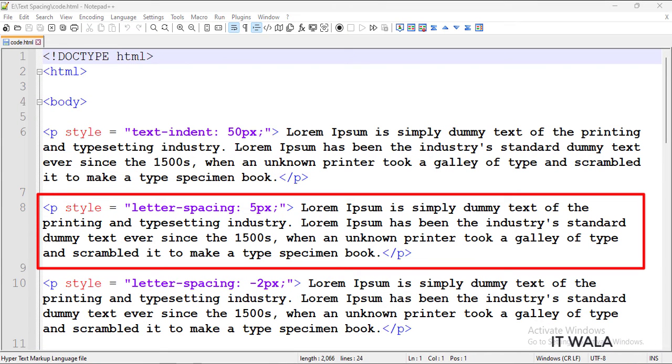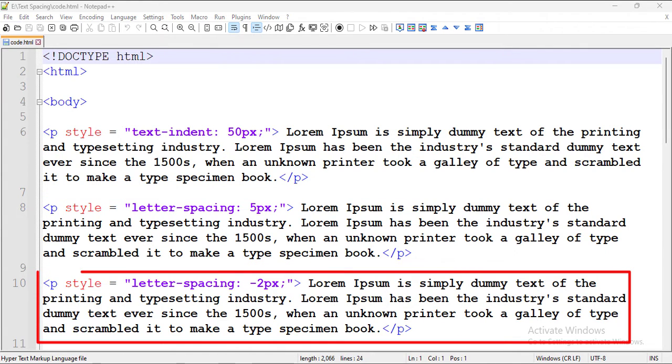Next, the letter spacing attribute is set to 5 pixels. This attribute will create a space between two letters up to 5 pixels. So here the letters will go further away from each other. And here the letter spacing attribute is set to -2 pixels. This attribute will create a space between two letters up to -2 pixels. So here the letters will come closer to each other.